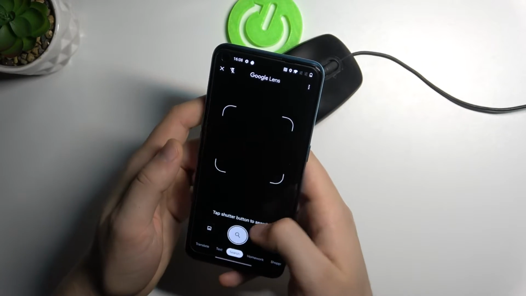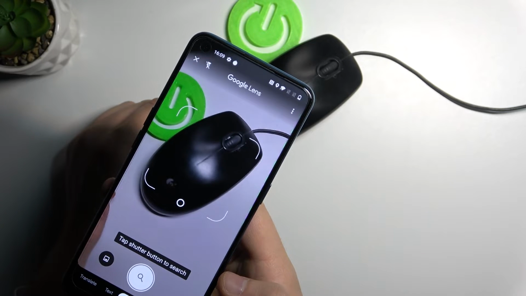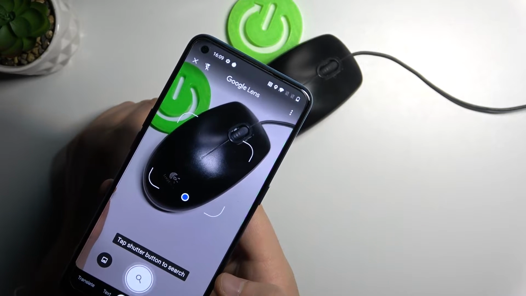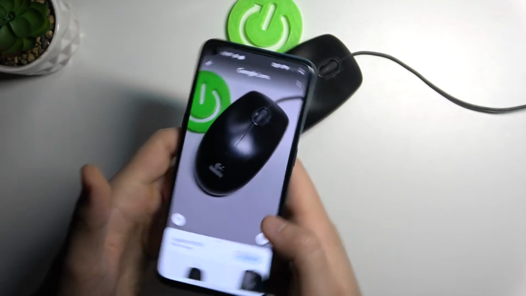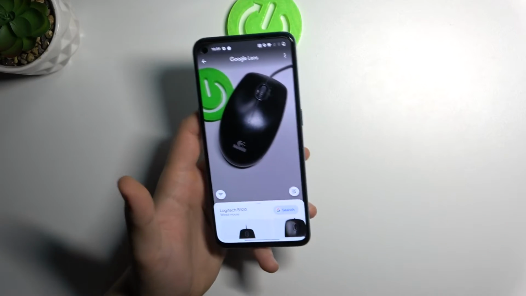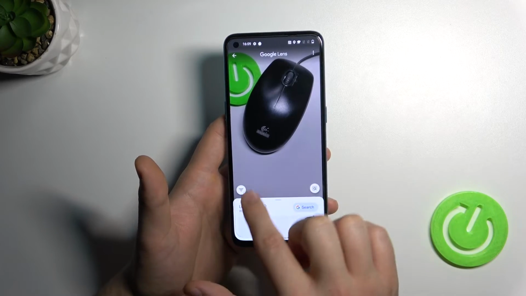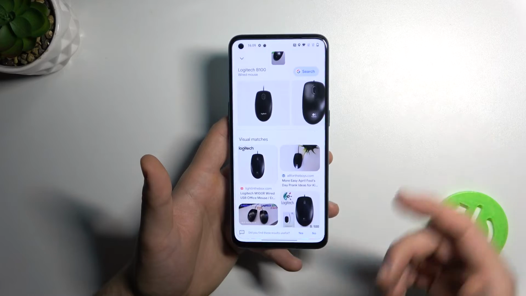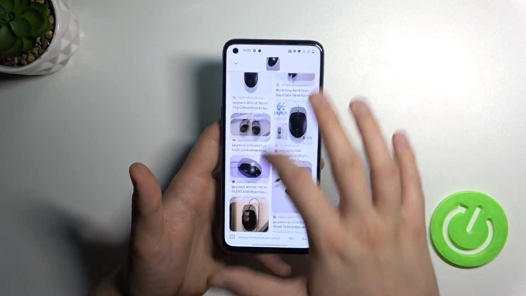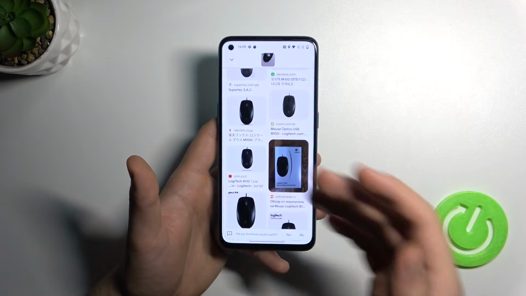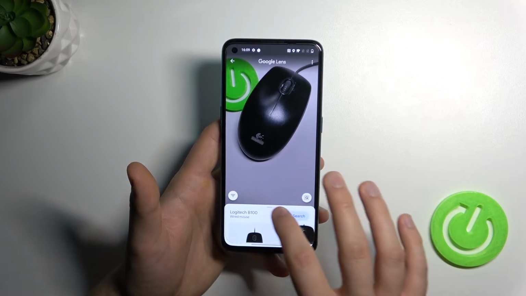Oh, what is going on? Okay. And when you get this blue highlight dot, it means that our device recognizes this object, and we can press this shutter right here. Right now our phone makes a web search, and here we can find the Logitech B100 mouse. You can find a lot of things about this mouse, some articles on websites. You can also go and buy it. You can find this option right here. Take a look.